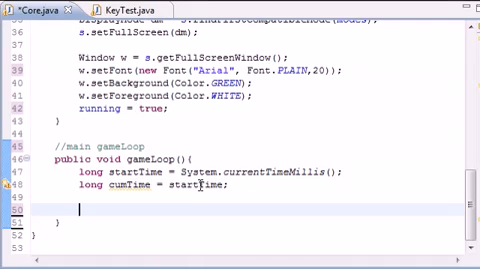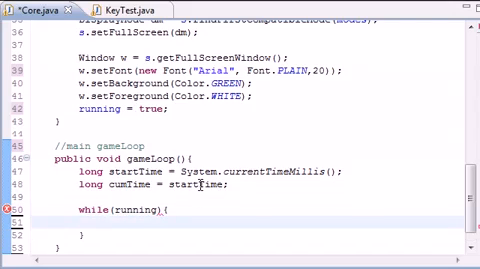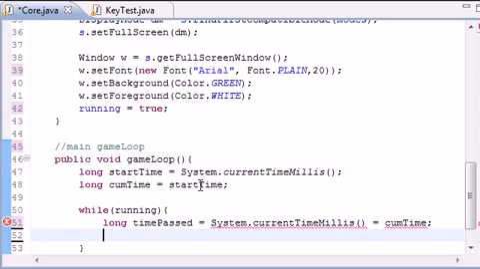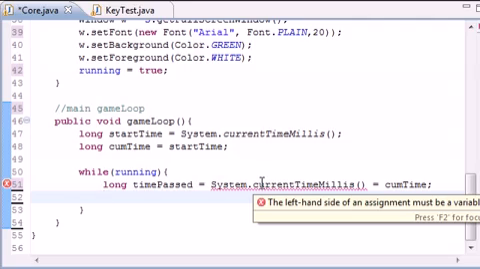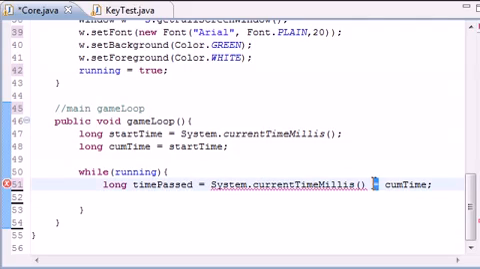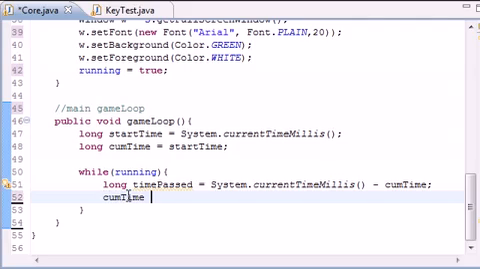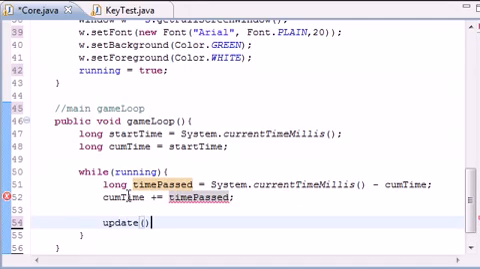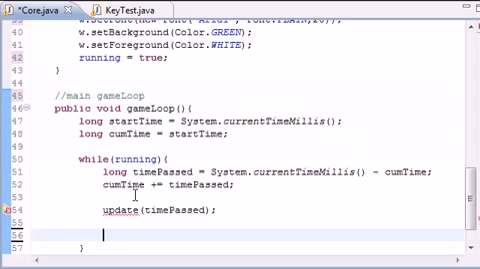And now let's go ahead and make our loop while. So while true to begin with, what's going to happen? Long time passed, set it equal to system dot current time milliseconds minus cumulative time, and why am I getting, oh, right there, minus, embarrassing, time passed equals that, cum time plus equal time passed, update time, and we're going to be building this update method in just a bit, so that's why we're getting an error.